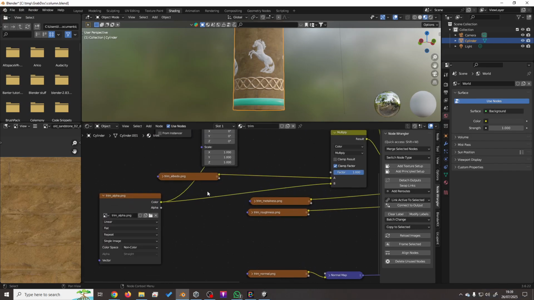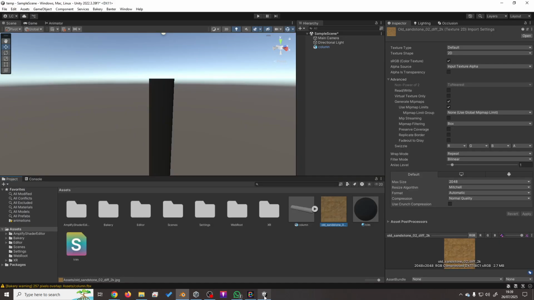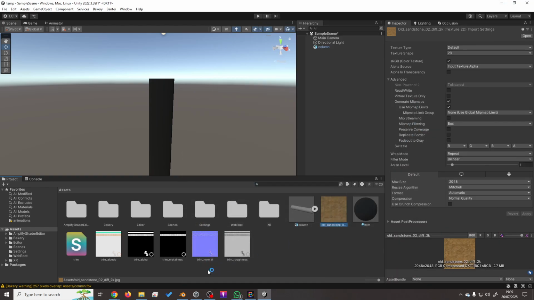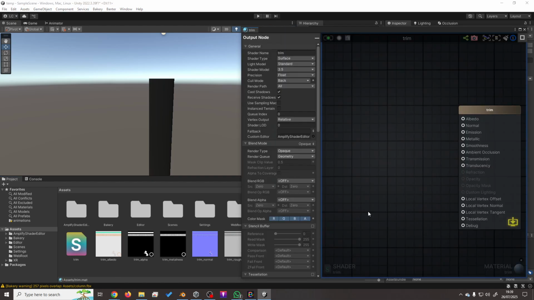What else have we got? Why don't I just copy them from here? It would have been easier if I'd just done this, wouldn't it? Although I haven't got the sandstone in there. So we'll copy all of them in. Just drag and drop from your folder. So I think we're ready to go.